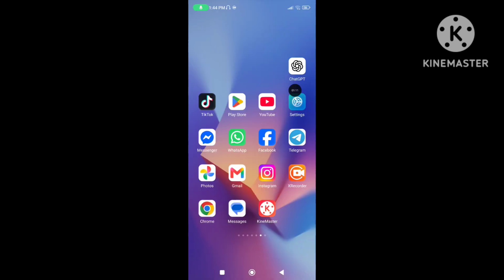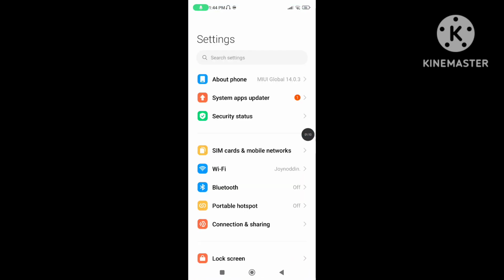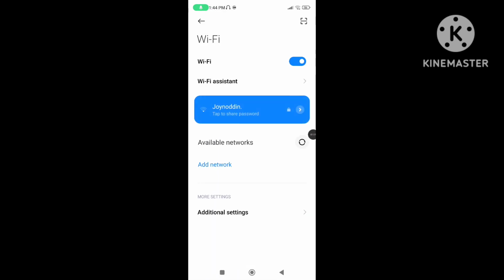Step 3. Open your phone settings. Search for Wi-Fi or mobile network connection. Make sure your Wi-Fi or mobile network connection is properly connected and stable.